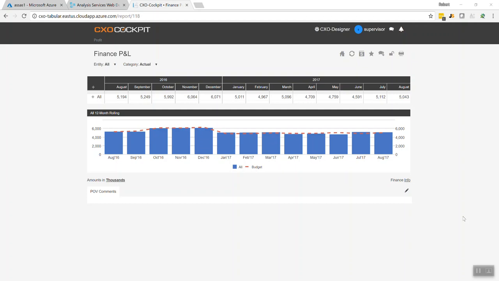Today we'll be discussing how to load data into CXO straight from an Excel spreadsheet and create a tabular model that will allow us to use CXO's full capabilities. If you see here, this will be the end result.